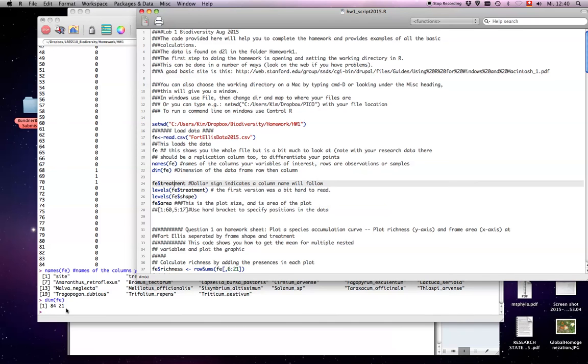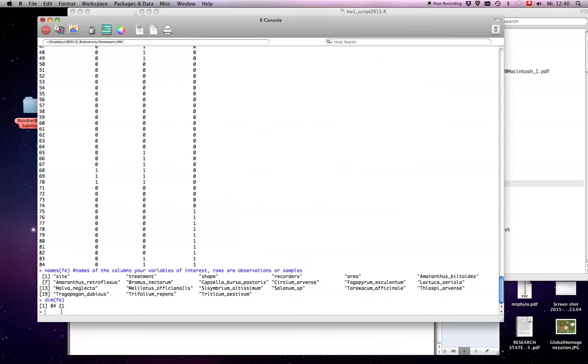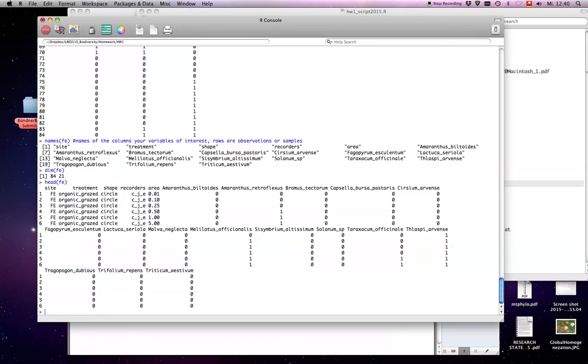Sometimes it's nice to see what the data looks like. You can do that simply by typing head, and then FE, and calling it up. So here's what our data looks like. We have site, treatment, shape, as I just went through, and then the presence and absence of the individual species.